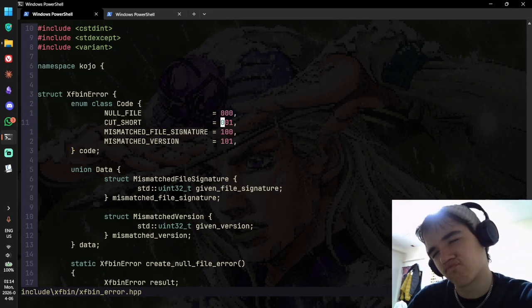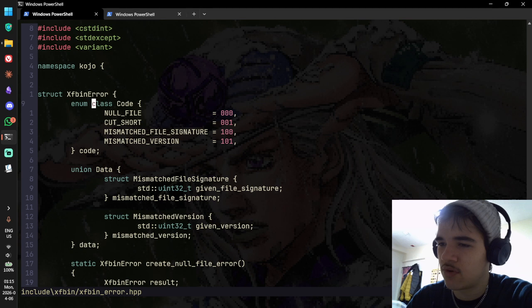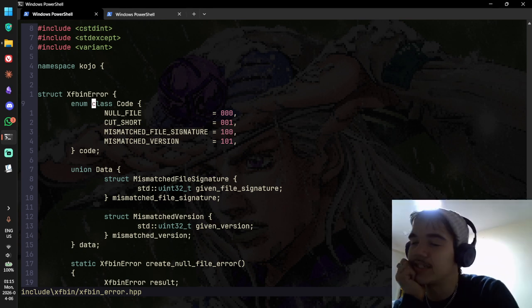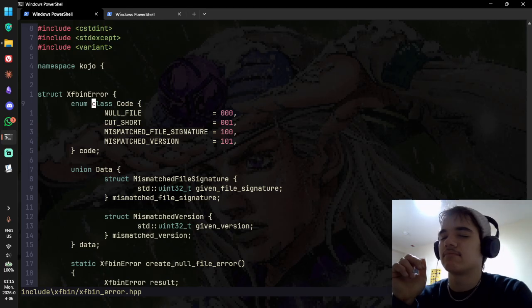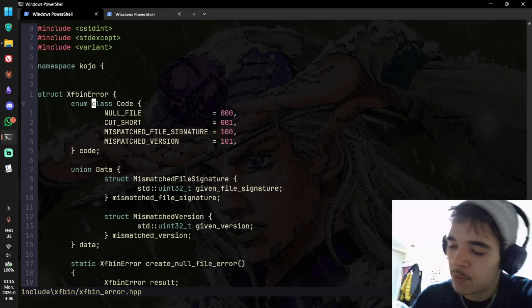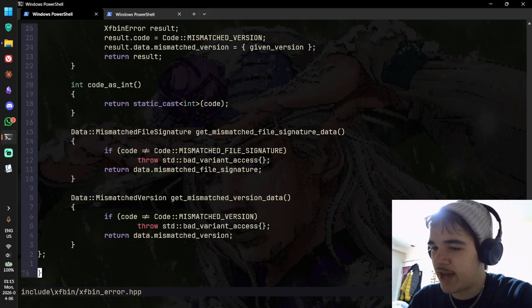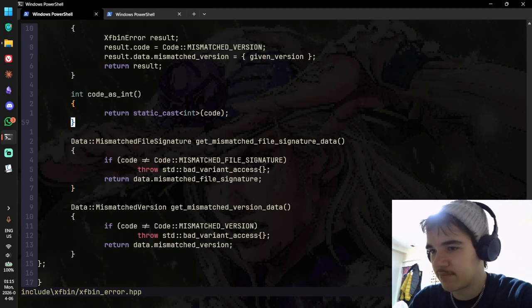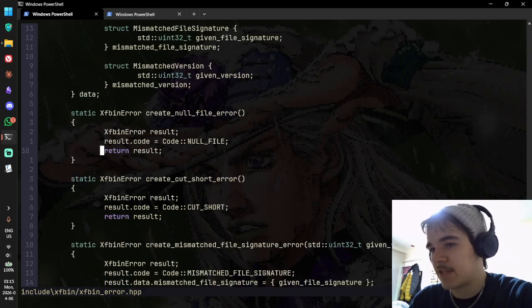Also, do I even want this to be a class, or should I just treat it as an int? No, no. I want any conversions to be explicit, in particular via this function here, code is int. Yeah, that's fine.